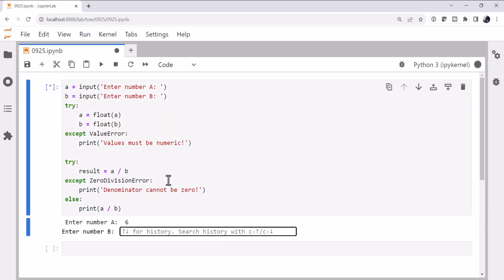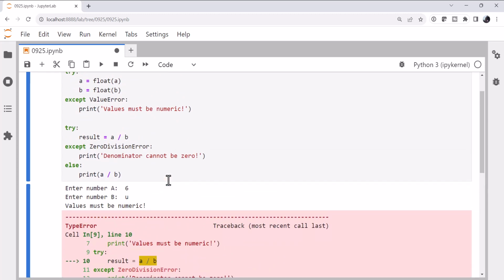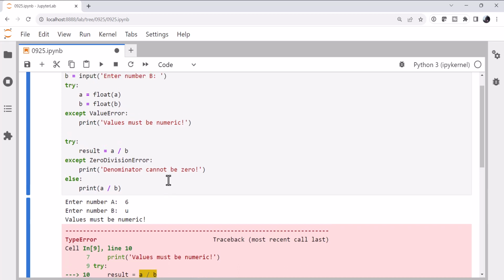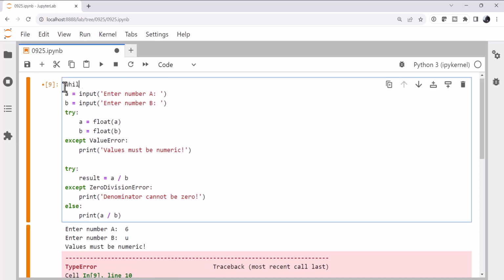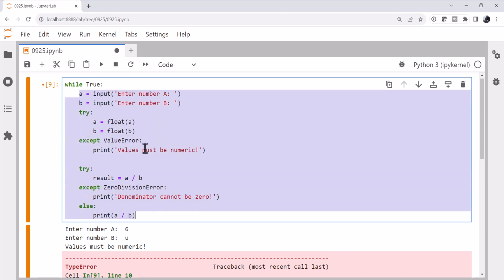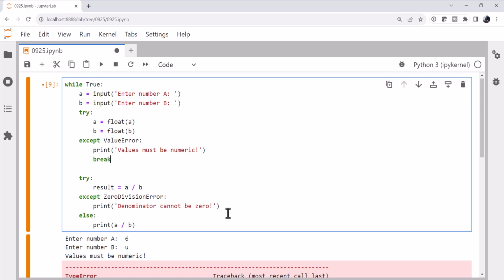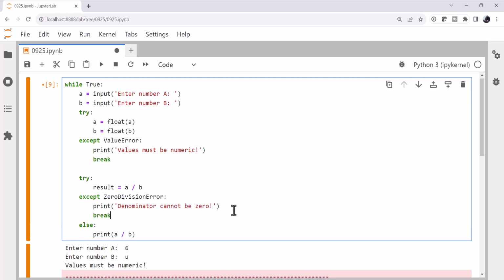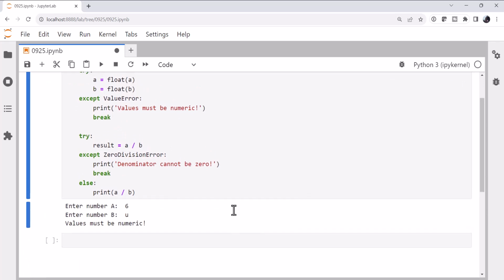What about 6 divided by u? Values must be numeric. Okay, but we're getting that type error again. So we need to think about how we're going to structure this a little bit differently. We could nest these. We could also put them in a while True and break on the exceptions. So now 6 divided by u, value must be numeric, and we break out.